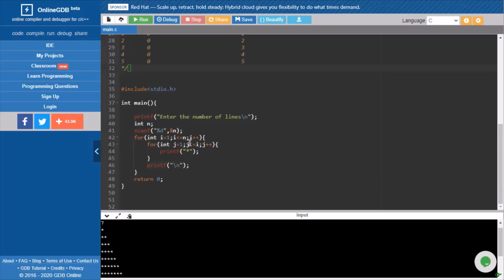Now it will check the condition whether it will go into this loop or not. 2 is less than or equal to 5, yeah, the condition is absolutely perfect, so it will again go into the loop. Now it will again check for the j loop. For j equals 1, j is less than or equal to i, j plus plus. Now j is initialized to 1 and i is 2, because i was incremented in the second iteration.